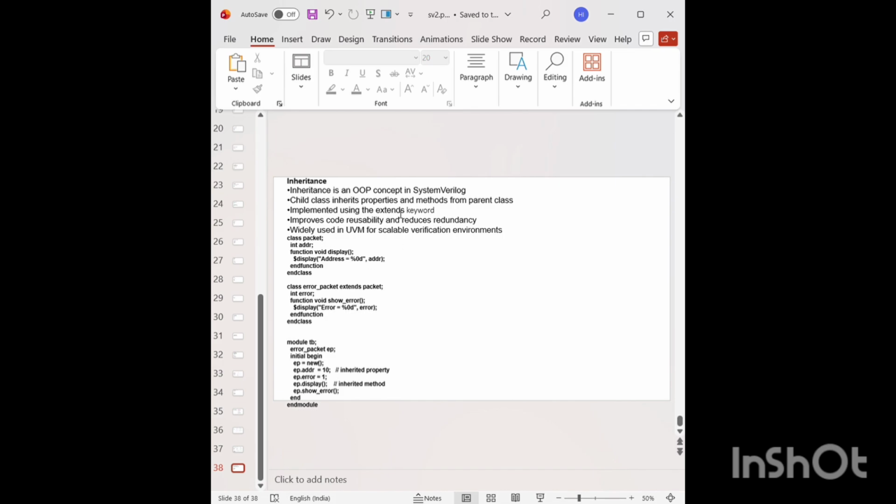By using inheritance, the child class can access the variables, functions, and tasks of the parent class, which helps in code reusability and reduces redundant coding. It also allows users to add new features in the child class without modifying the existing parent class.